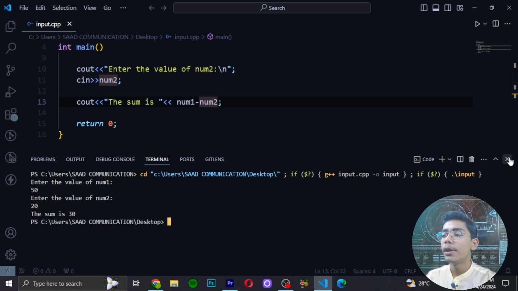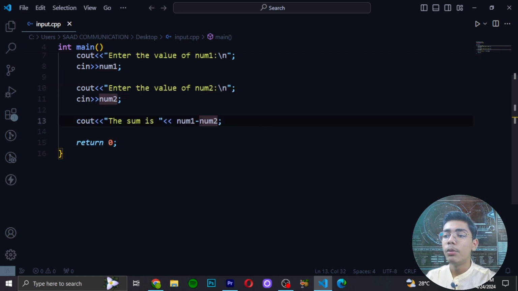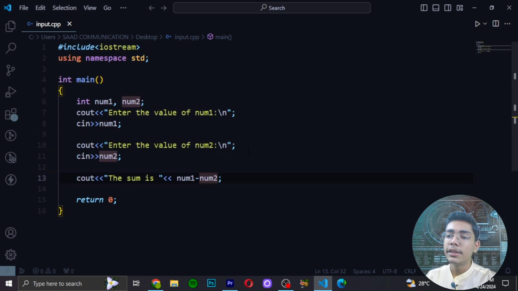So like this, you can work with many other operators. You can do multiplication as well. You can do the same thing with division as well. This is the basic input output function which I have been telling you about in C++.